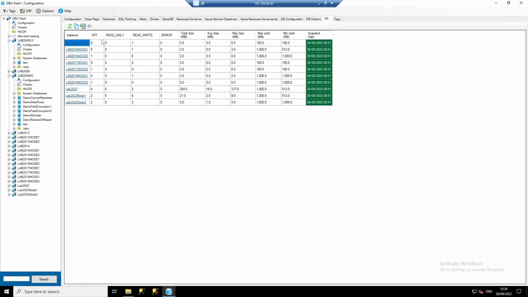Again, you've got reporting for Query Store, so you can see a summary of Query Store, see if any has gone into a read-only mode. It'll highlight those sorts of problems.